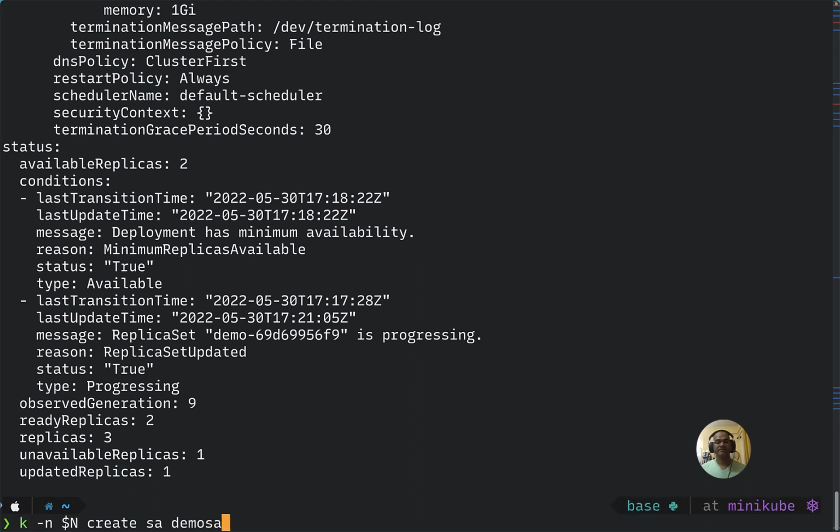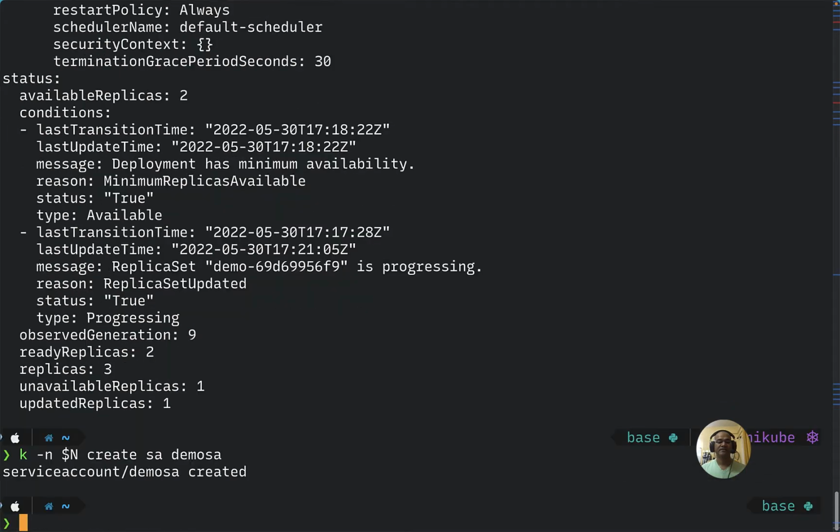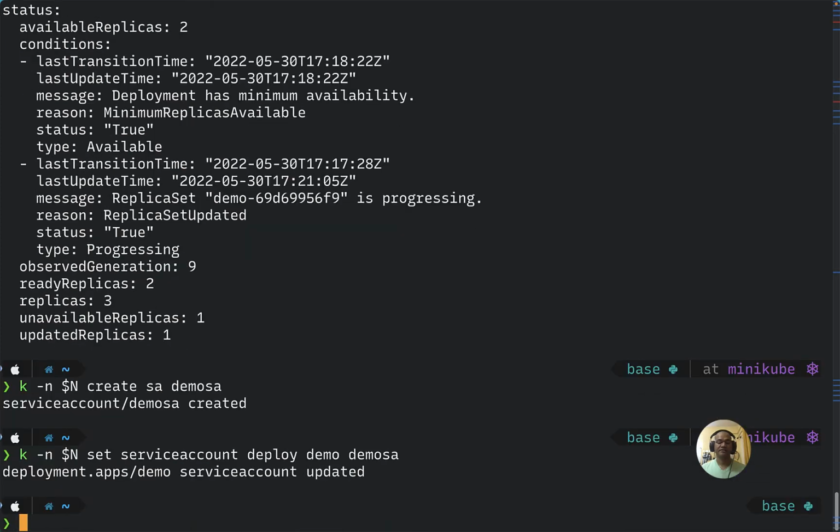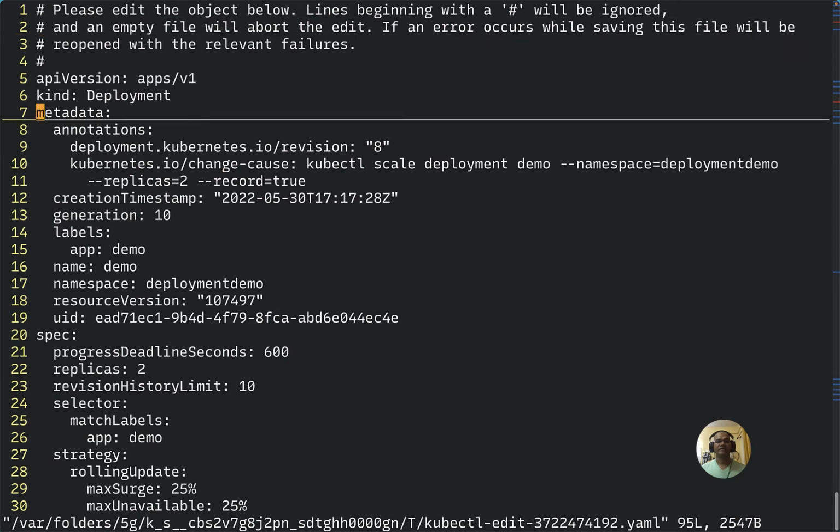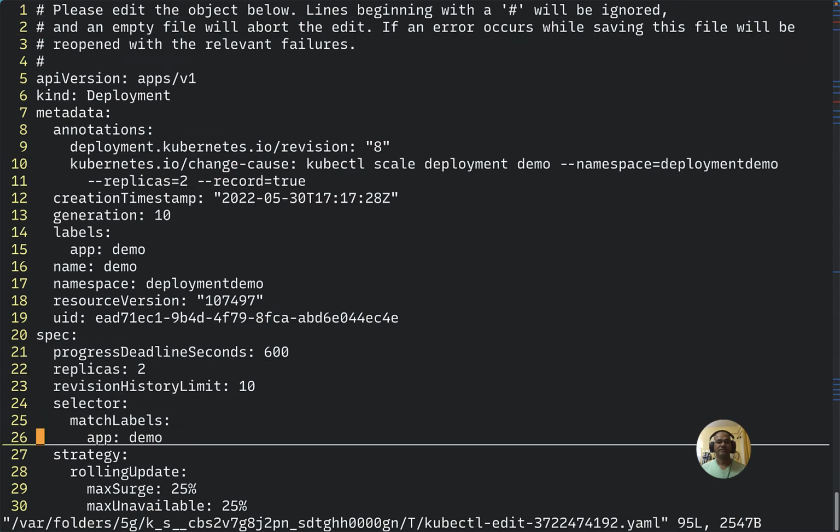So next we can create a service account, and the name of the service account is demo-sa. We can directly set it through an imperative command. The command is set serviceaccount, then the object type deployment, the name of the deployment demo, and the service account name. So this has also been updated. We can also do edit. If we want to make some edit, we can directly run this command, and here we can see the service account.